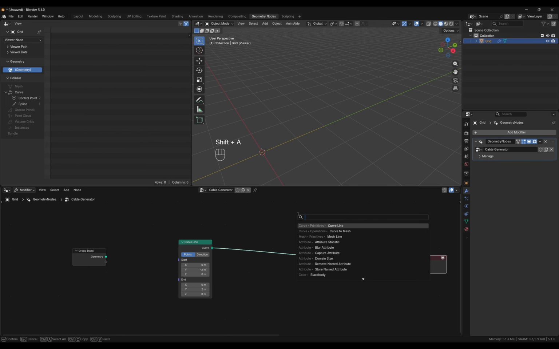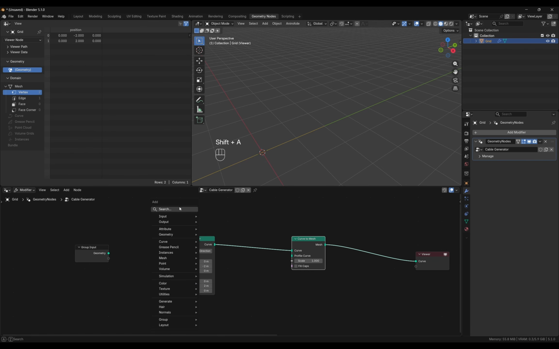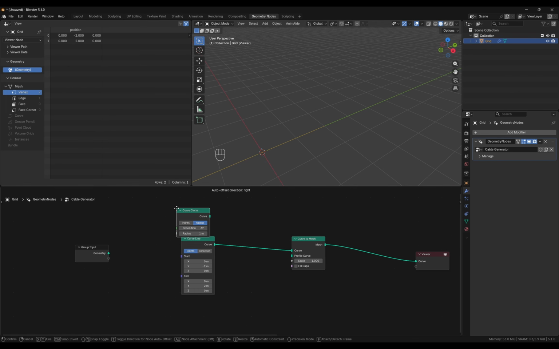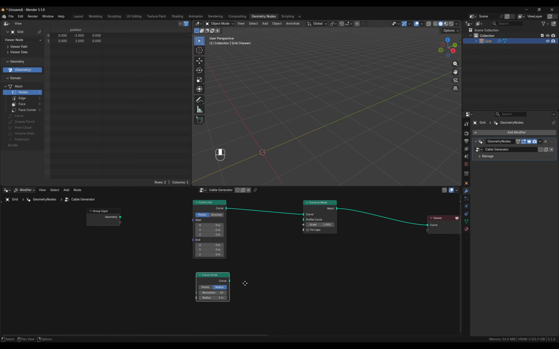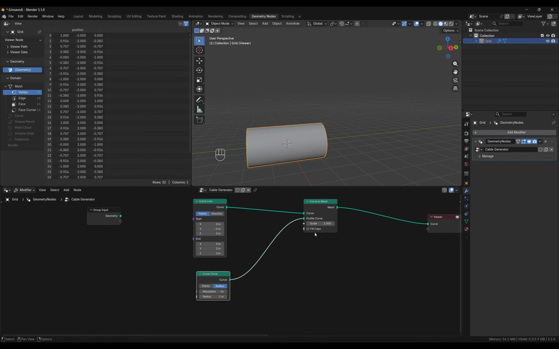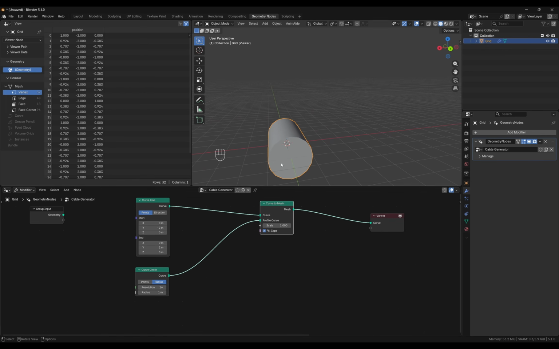And then we will do Curve to Mesh. We need to provide a profile curve, which will be just a circle. Curve Circle. Let's do 16 divisions. Let's plug it here. And we have a tube. We can also turn on Fill Caps to create watertight geometry. Let's use a radius of 0.2.